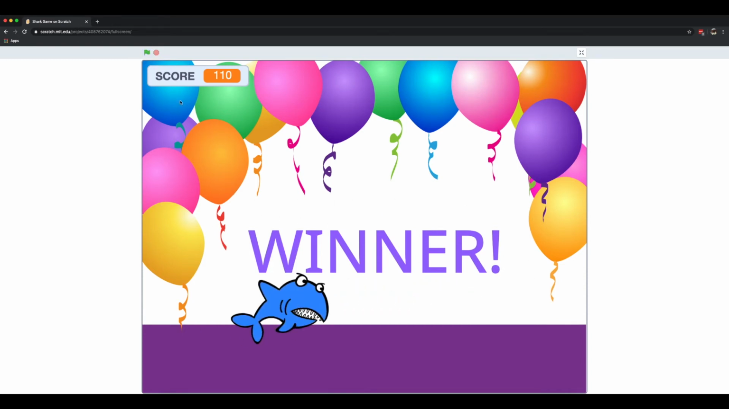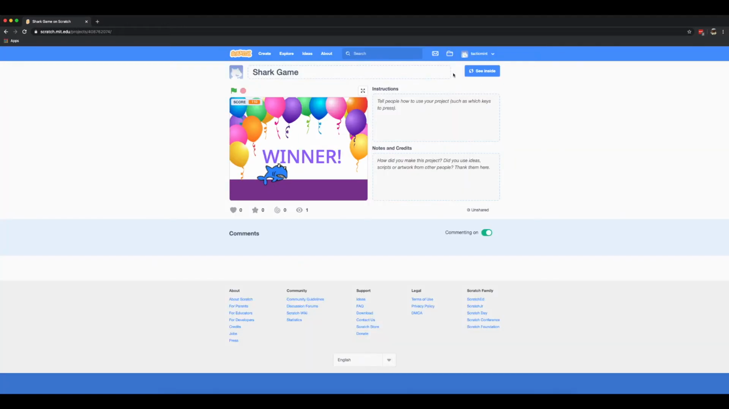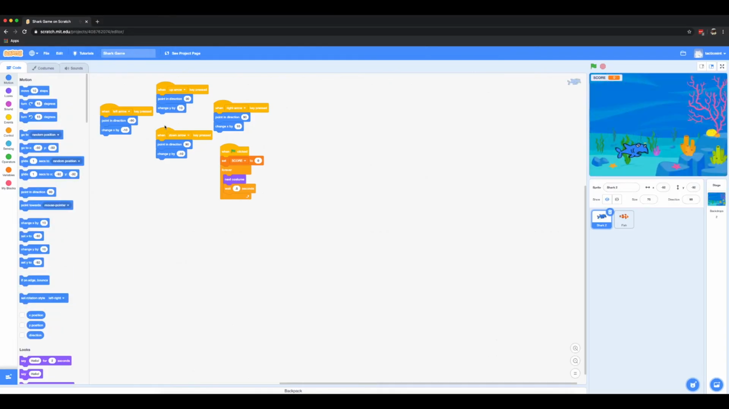Let's take a look at what's inside the game that makes it work. So we're going to click on the See Inside. All right, so this is inside that game, that shark game. You can see that I've titled it up here. And I have two sprites. I have Shark 2 and Fish.